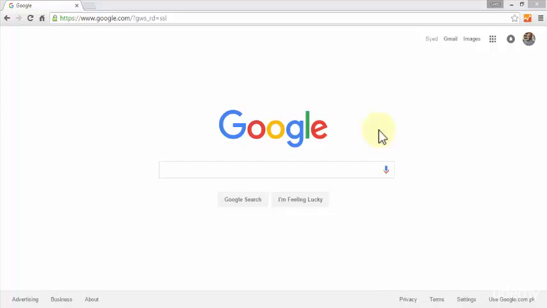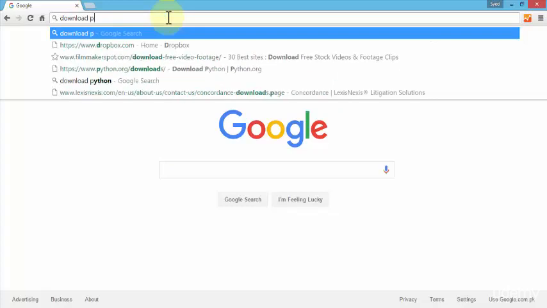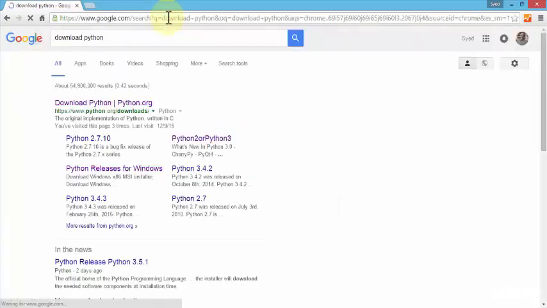So here I have my Chrome browser open. You can use any browser, whether it's Internet Explorer, Firefox, or Chrome. I tend to use Chrome, and I have my home page as Google open. So I'm going to go up to my Google search, for instance, and say download Python, and it's going to bring up the web page with the results.